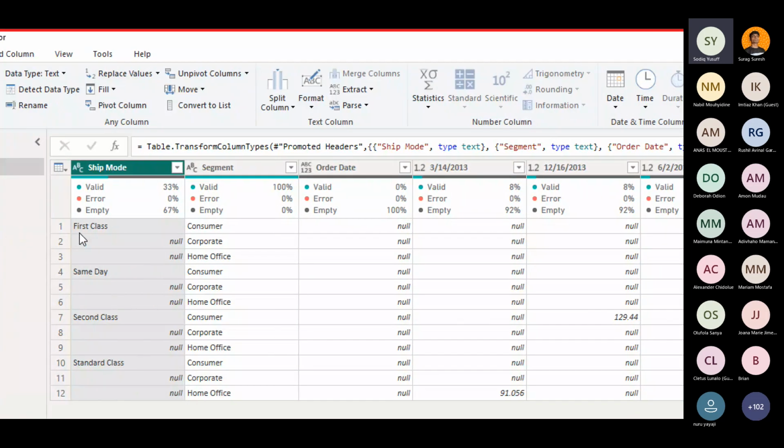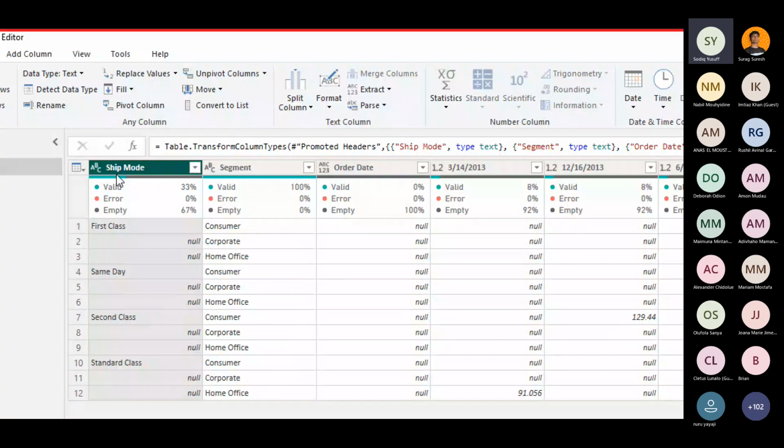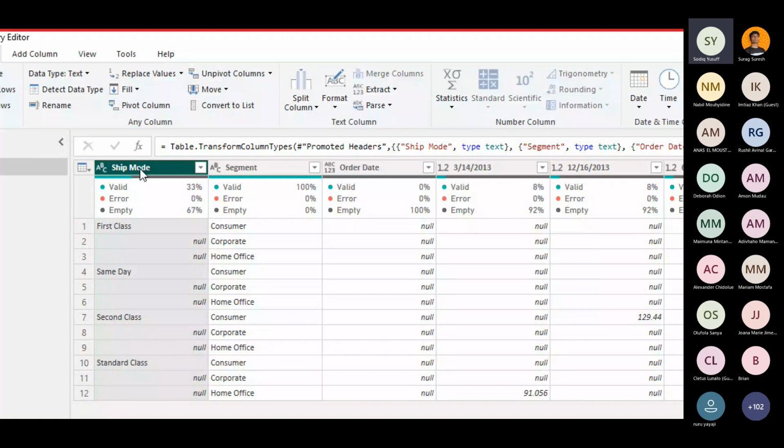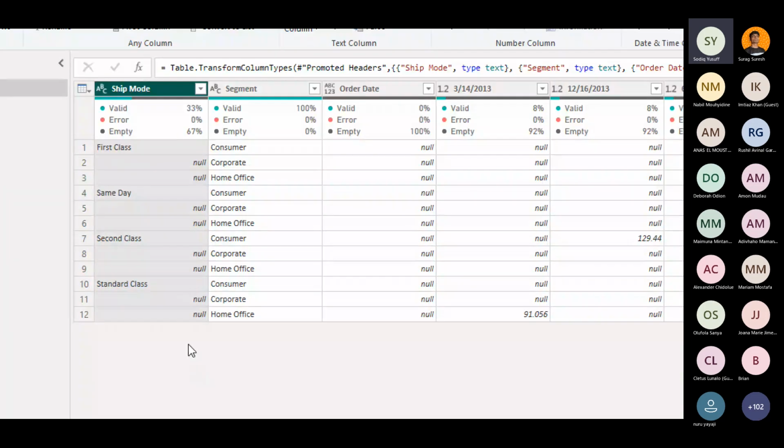Now, we are almost there. Our first column, ship mode, now has a column, and segment has a column on its own. But if you check your ship mode, we have a lot of null there. Can somebody tell us why do you think we have a null under first class? We have null, same day null, and so on like that. Why do you think we have null there?